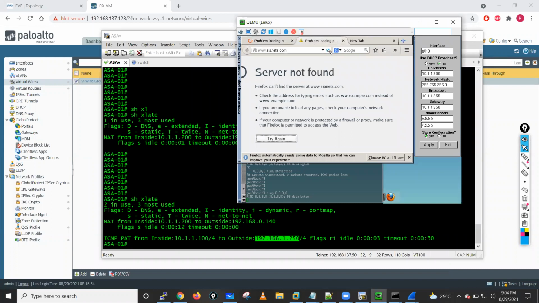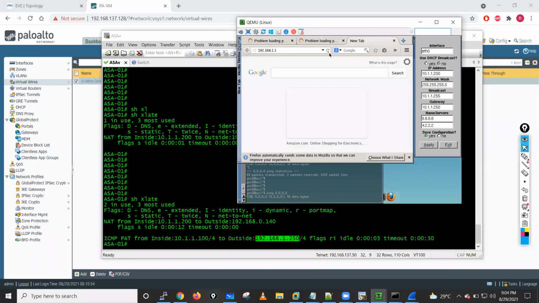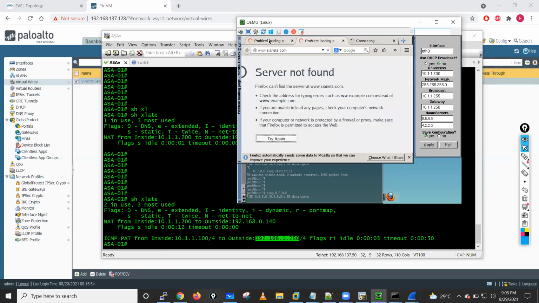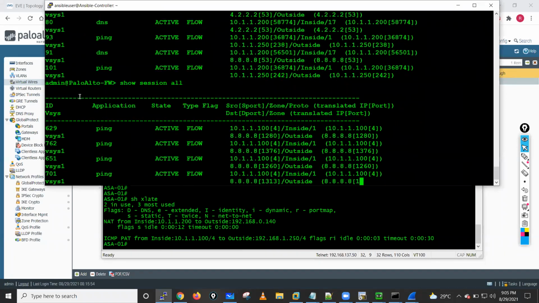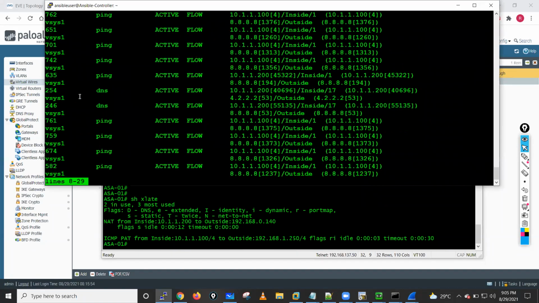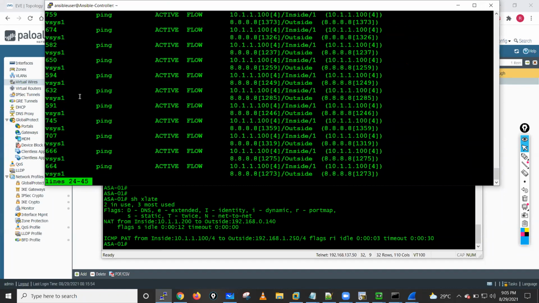Let me just refresh this one more time. 192.168.1.1. So like this, we will configure our security rules and all. Okay. And in your PaloAlto, we are getting the sessions. So show session all. There are the sessions. For ping, there are lots of sessions for the ping request.